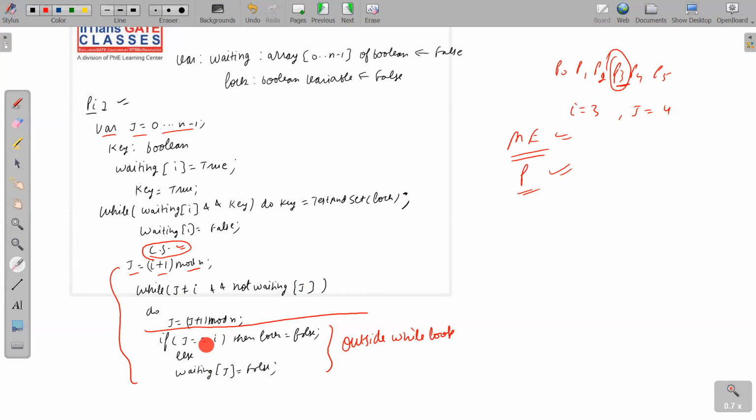So if J is equal to I, that means both are equal, so obviously we will come out of the loop. When both are equal, I will make lock false. Lock false means you come back to the initial situation. That means none of them is waiting and lock is also false. So whenever any process wants to enter CS, it will definitely enter because lock is false. No doubt it will make waiting true and key true, but lock is false now, so it will enter CS and so on.